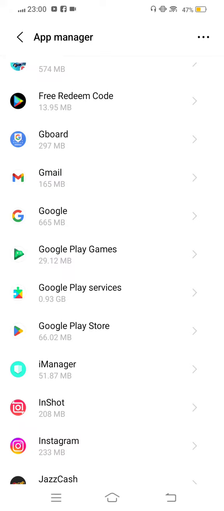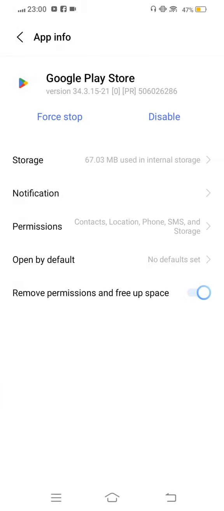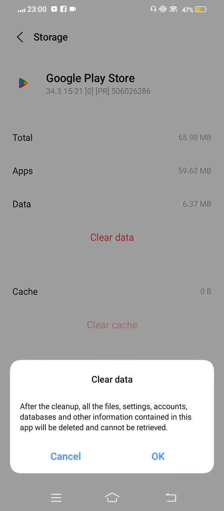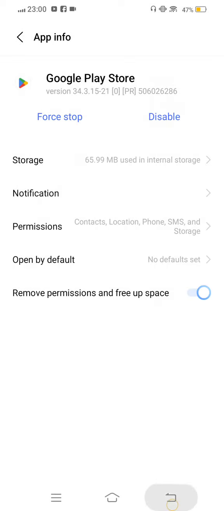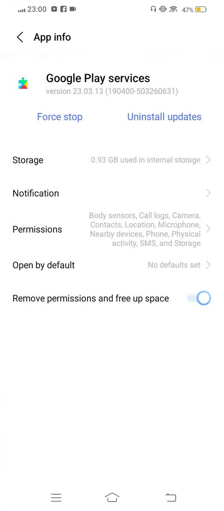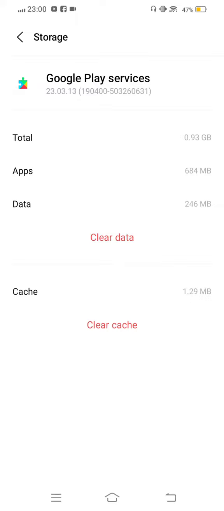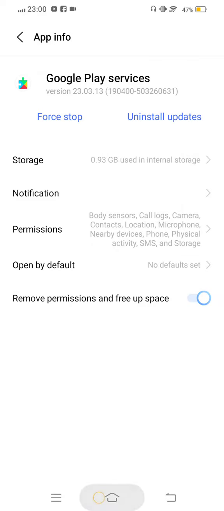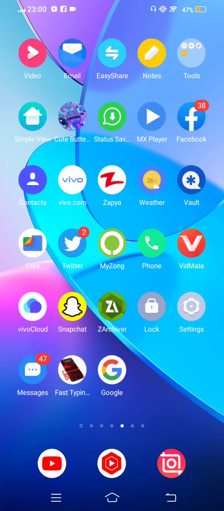Open your Google Play Store and enter Storage, clear cache and also clear all data. Now move back and open Google Play Services, enter Storage, clear cache, and also clear all data, the same procedure. After that, move back to your mobile screen.